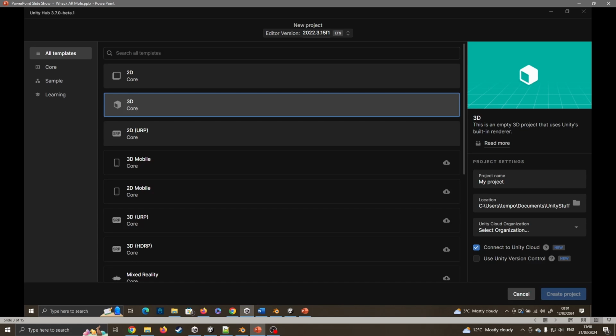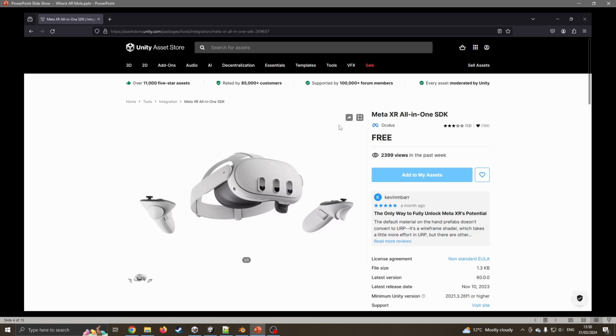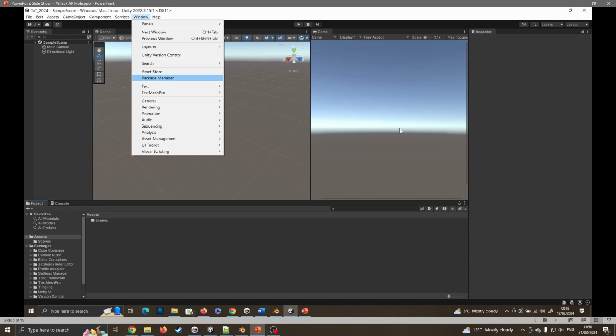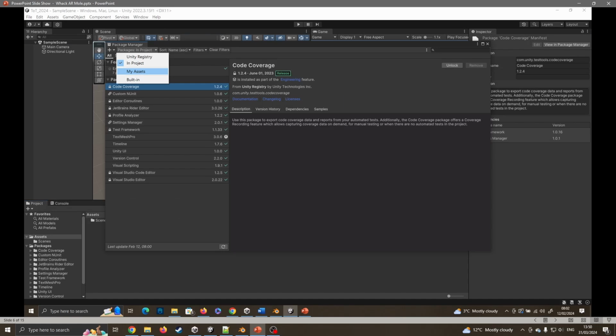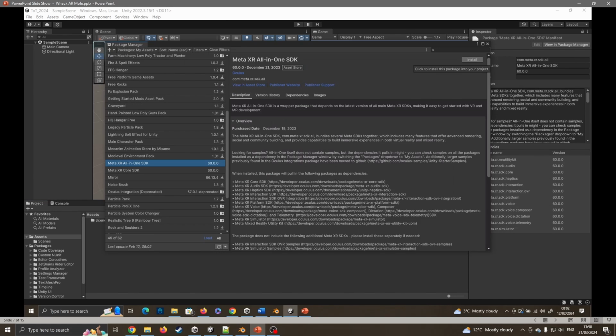If you've not watched my projects before, then this is how we can set the project up. I've just created a 3D core project. I've made sure I've gone to the asset store and chosen the Meta XR All-in-One. I've gone to Unity Package Manager, looked into my assets, found the Meta All-in-One and pressed install.